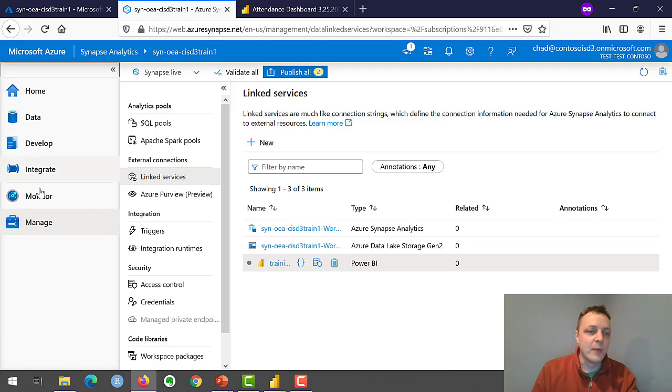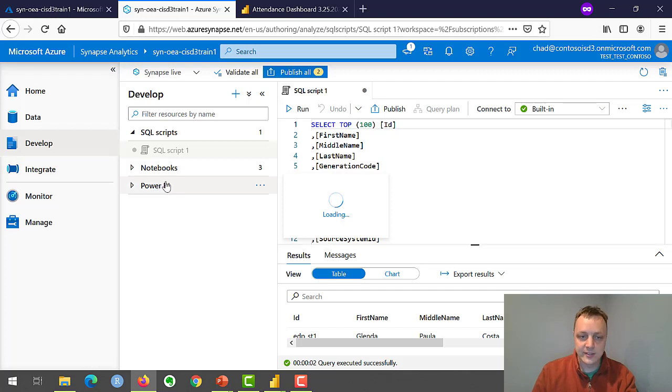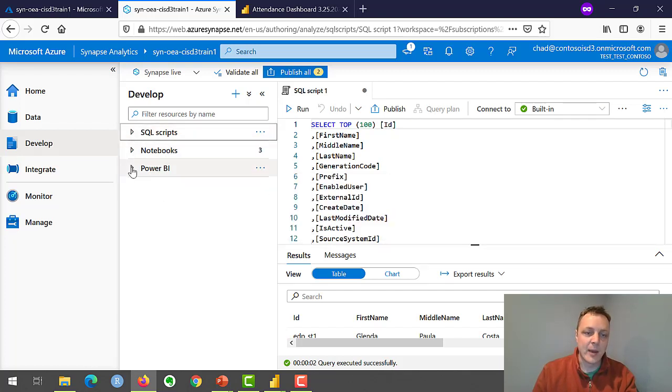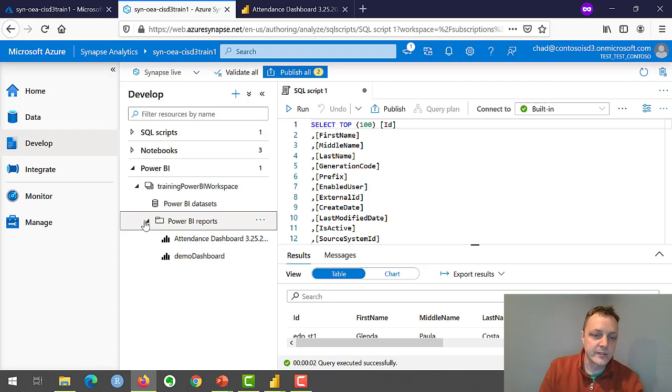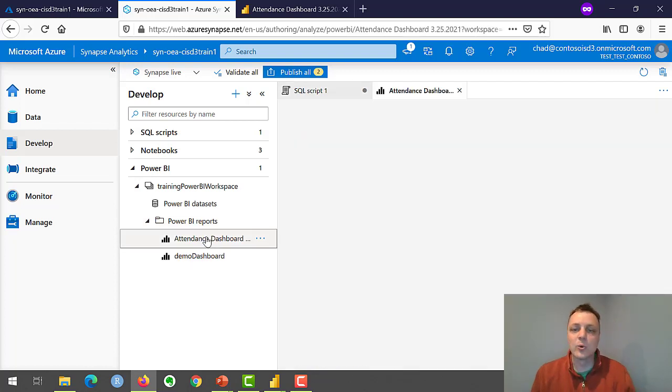If I go back to my menu options, I'm going to go to the Develop tab. I can see from this tab that Power BI is here, right? So I can save SQL scripts, notebooks, but Power BI as well. And if I expand this, I see the workspace I created. And if I expand the reports, I actually see those same reports, right? So here I'm going to click the attendance dashboard.